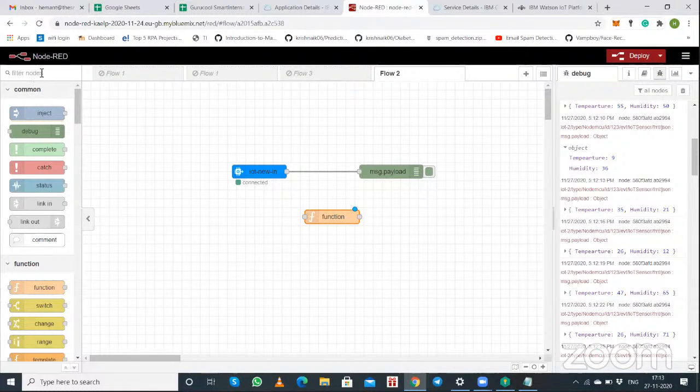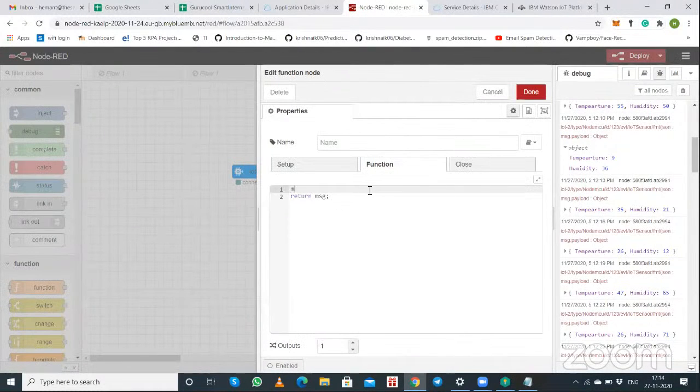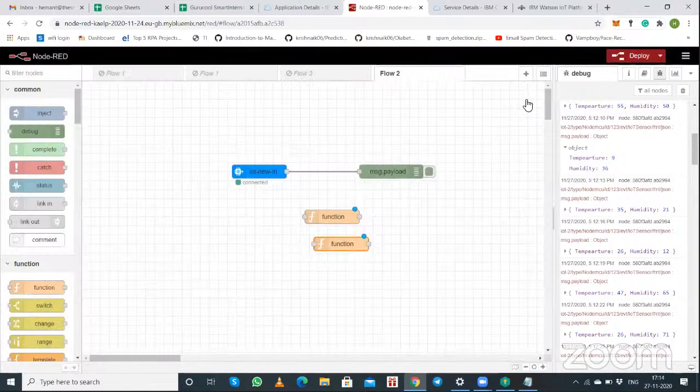Yes. So again, drag a function node there, one more function node for our humidity. The same thing again. msg.payload equals msg dot, then copy the path of this humidity and paste it over there and click on done.